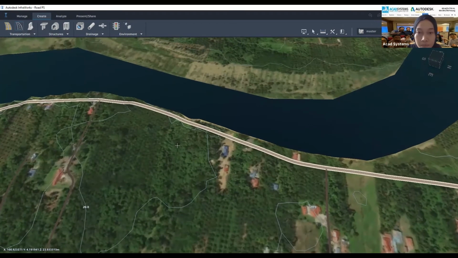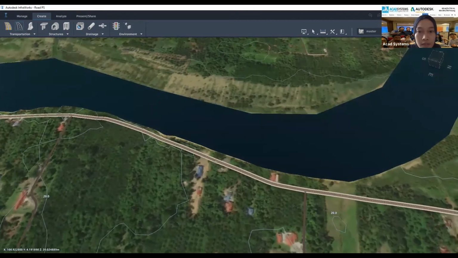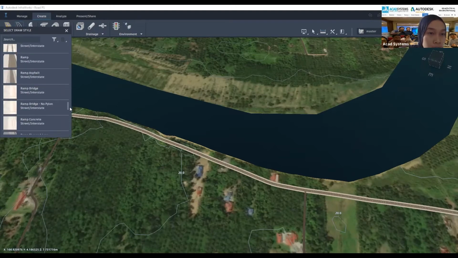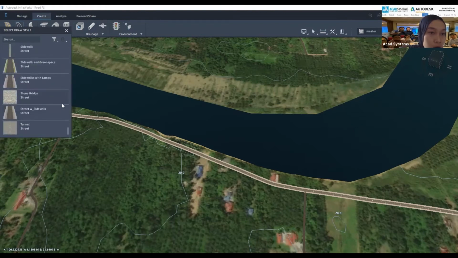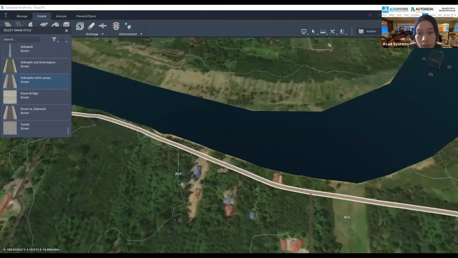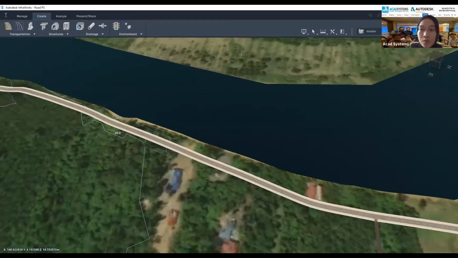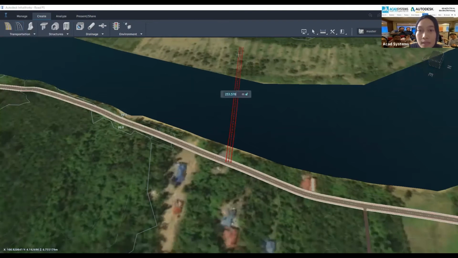Right now, I'm going to create a route from here to this side. I click on this planning route, and let's choose this sidewalk with lamps. Then bring your cursor slightly to this road, starting from this road, bring it to here, and then click. You can just draw straight to this side.